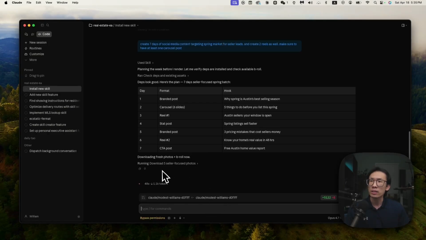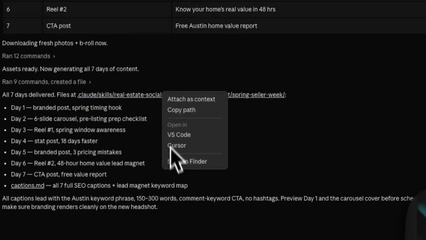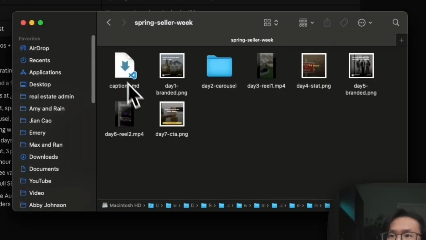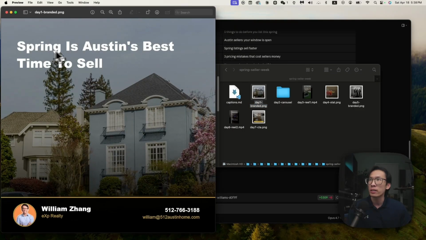And now let's take a look together and see what that output looks like. So the whole process took about 4 minutes to create. It created 7 days of content, and it also created captions. So we're going to take a look at those together. Open it right here, Spring Seller Week, and this is the first post that it recommends posting: Spring is Austin's best time to sell. Great. And it has my photo right here, my name, my brokerage, my phone number, my email address.